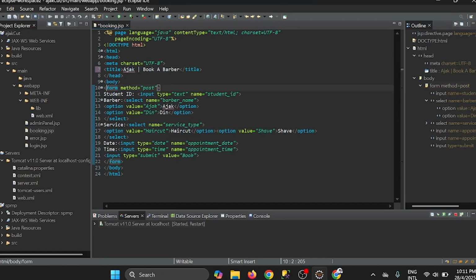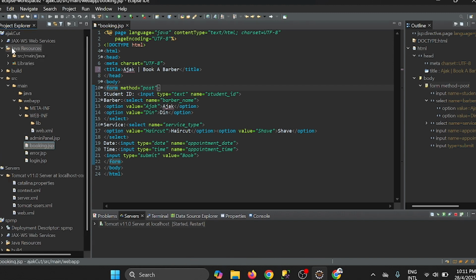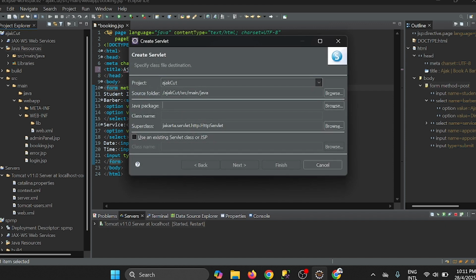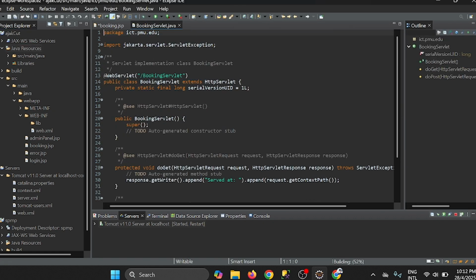In this project, the booking.jsp page is used only to collect input from the student. It provides the user interface, a clean and simple form where the student enters their ID, selects a barber and service, chooses a date and time, and clicks the Book Now button. But this page does not actually process or save the data. Instead, the form sends all the input to a separate component, a Java servlet, using the POST method.